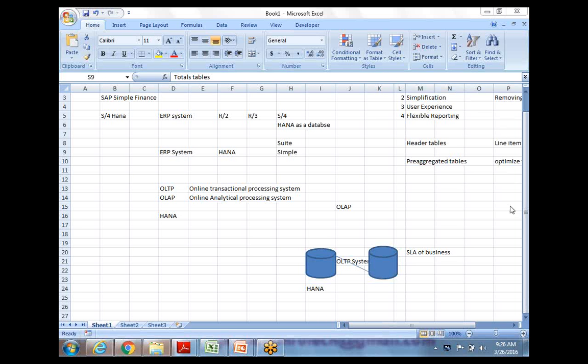Now this redundancy has been removed by having only one line item table, which is ACDOCA. This is the table which will be having all fields throughout your FI and CO tables. So the data is not redundant and it is going to be stored in only one line item table, which is called ACDOCA.